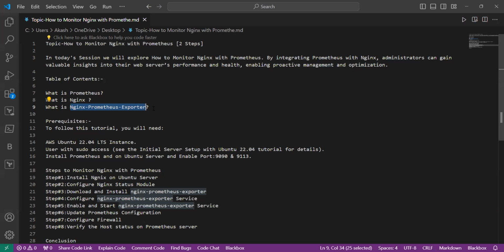Let's understand how the Nginx Prometheus exporter works. First is the data collection. The exporter gathers Nginx metrics by accessing the Nginx status page, which is enabled by configuring Nginx to expose the status information. Then is the exposure. It formats the collected metrics into a Prometheus compatible format, usually a text-based format called the exposition format. Then comes the scraping. Prometheus scrapes the metrics exposed by the Nginx Prometheus exporter at regular intervals, typically via HTTP request.